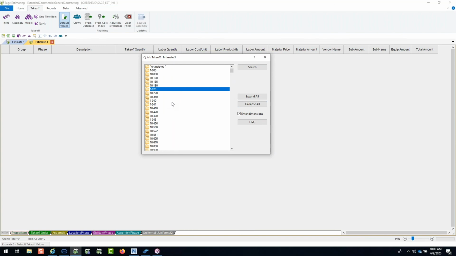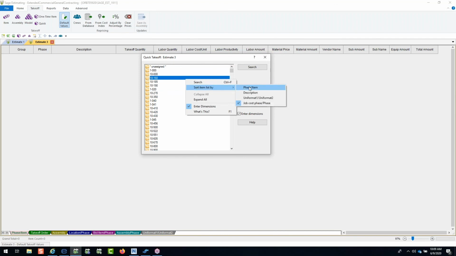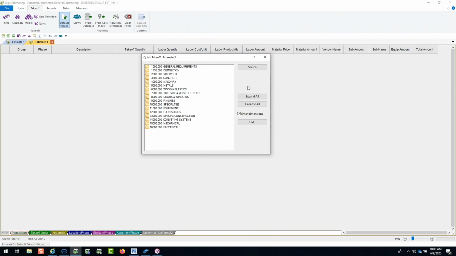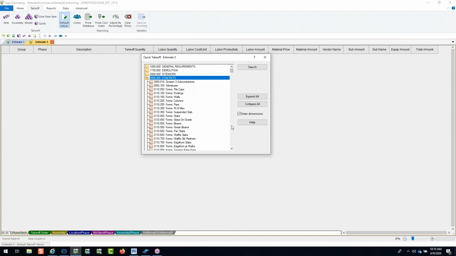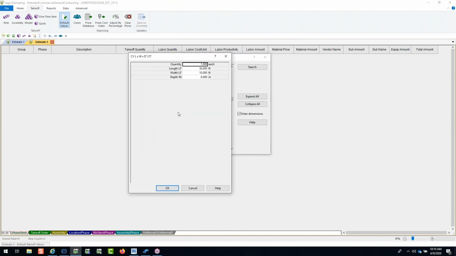And by the way, you can report on it this way as well. So it makes it very easy for you. And that's what we want to do. So let's do some takeoff real quick. Jump into some concrete here, and let's do a takeoff to the spreadsheet.